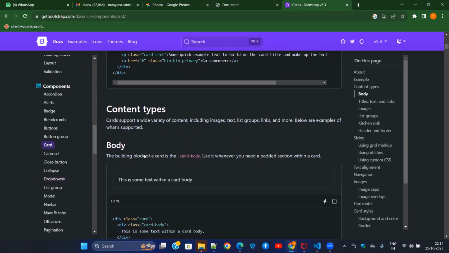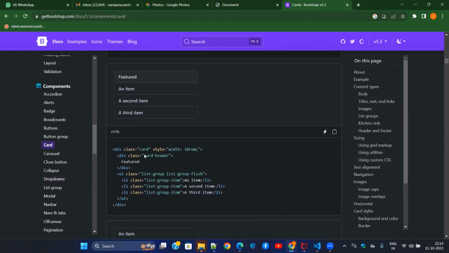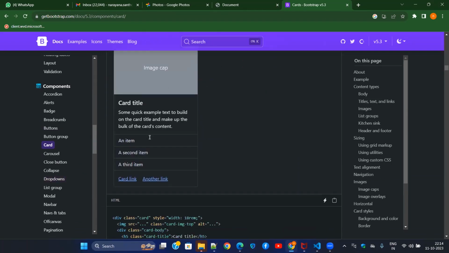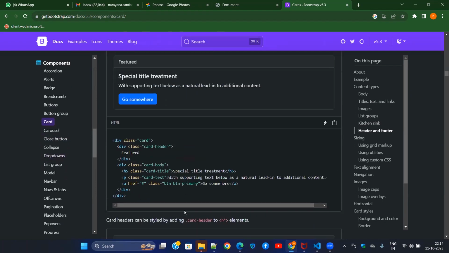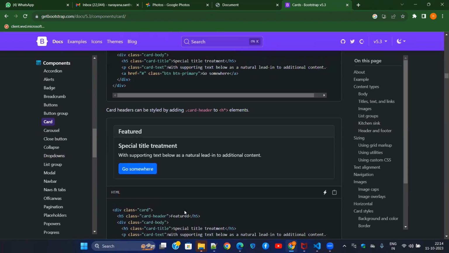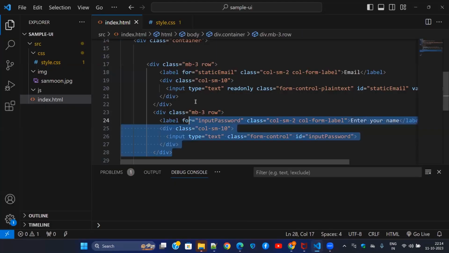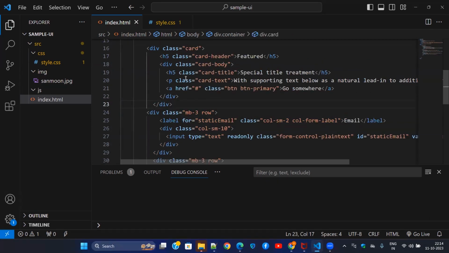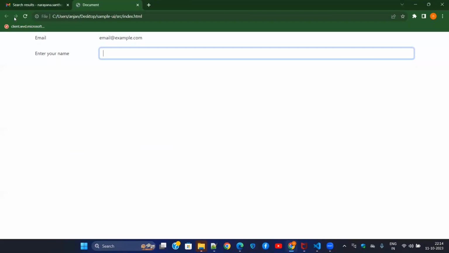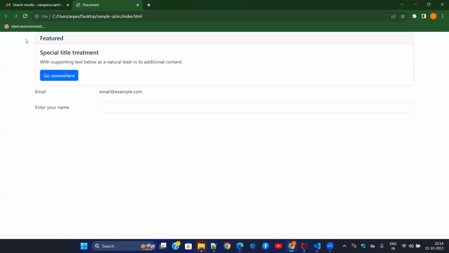This is the card actually. There might be multiple card sizes, and where you want to keep it is up to you. See this, this is kind of a card, right? Custom card. I got it there. So I just copy the particular card and put it somewhere in the container, at the top, save it, go to the browser and refresh it. I can see the card over there.